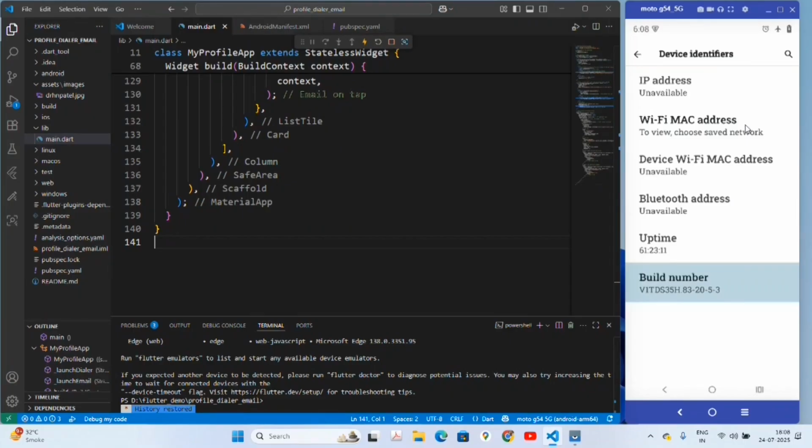Now here you can see my build number. So you have to tap 7 times to enable developer options. So I am clicking on that. 1, 2, 3, 4, 5, 6, 7. Here I have already done that. So it says no need, you are already a developer. So first time you have to tap 7 times quickly, and you may be prompted to enter your device PIN or pattern, and after that you will see message on screen that you are now a developer.